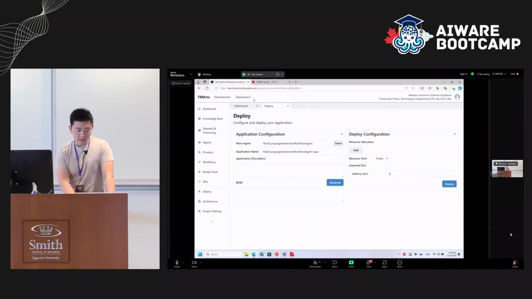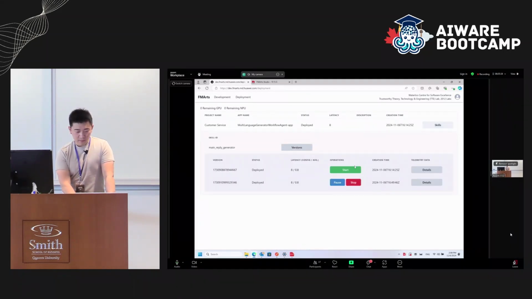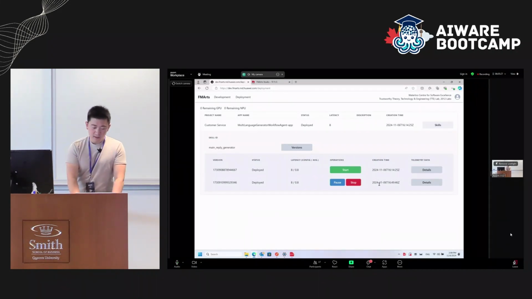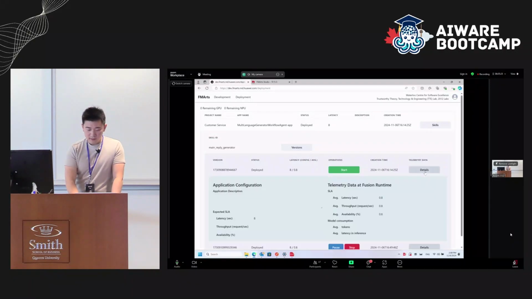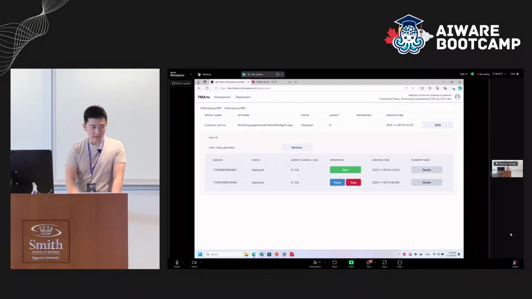And you can also monitor any deployed app here and see different versions, current performance, stop any particular version, restart a different version, etc., so that you have multi-version control. You can roll back to a previous version as well. And you can also see different telemetry data around different versions' deployment results.